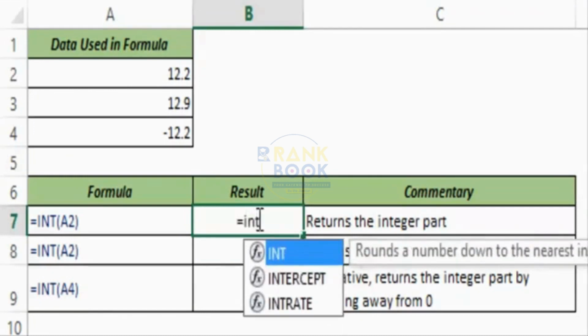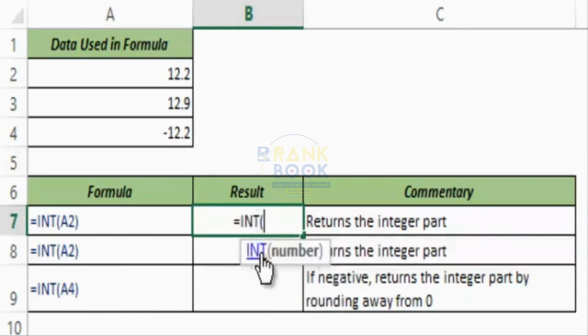I type INT and I hit Tab to autocomplete the function. You can see this takes one single argument, which is a number. And it will use that number to give you the integer part of that number. If you give a text in this argument, then it would return an error.